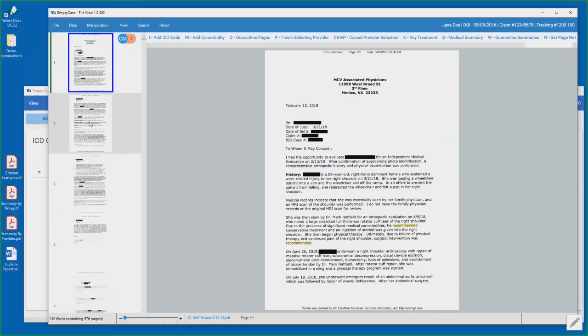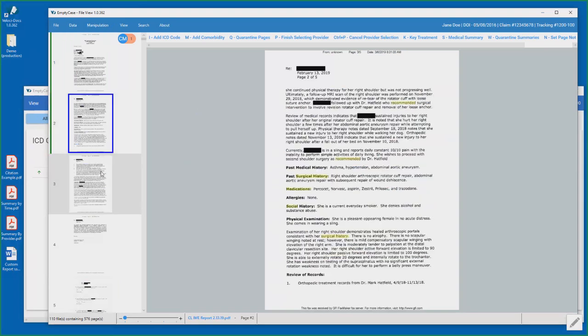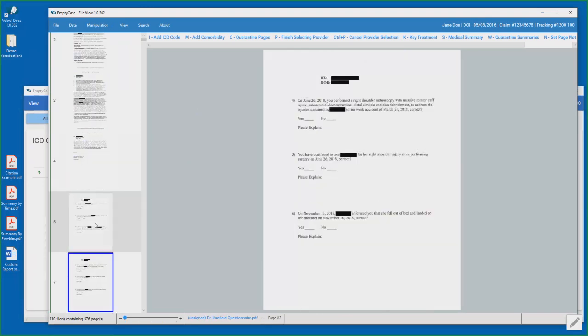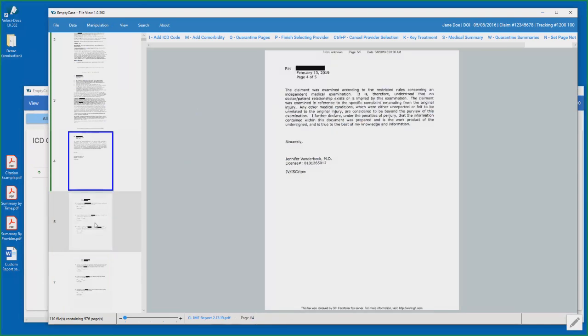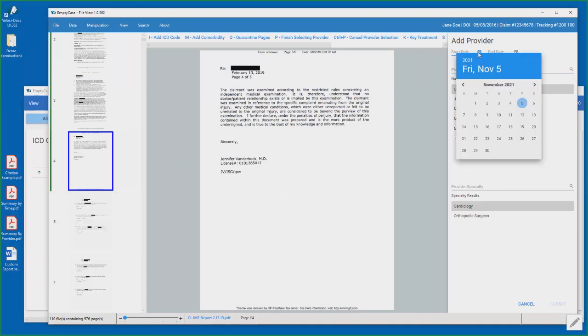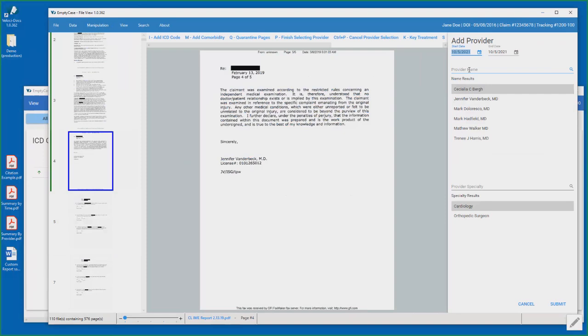Green bar indicates that I'm in the middle of a provider selection because there might be multiple pages that go along with this record. Click on them or use the down arrow key to find the bottom of that record set, the end of that record set. Like that's the end there. So if I finish now, I get the add provider fly-in. I put the date of the visit, date here. And I enter the provider's name.